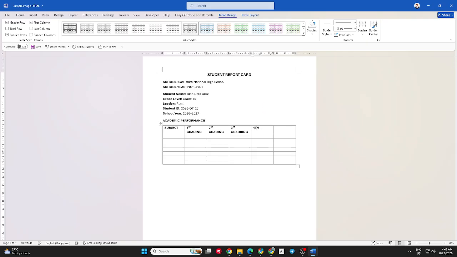After the grades section, you can add additional information such as the student's general average, remarks, or other relevant details. Place these sections below the main table and format them consistently with the rest of the document.